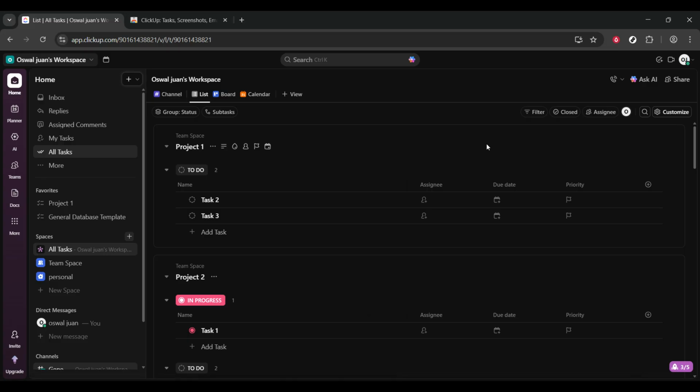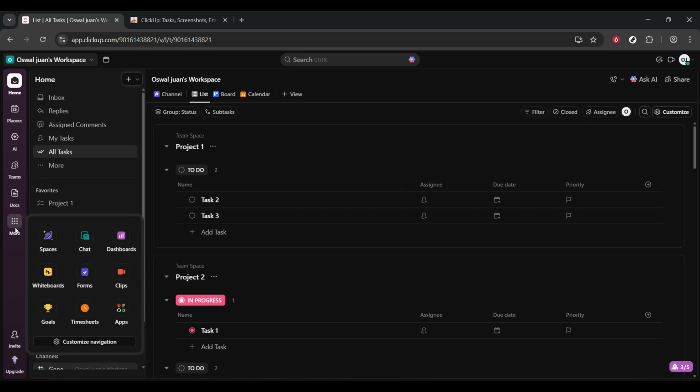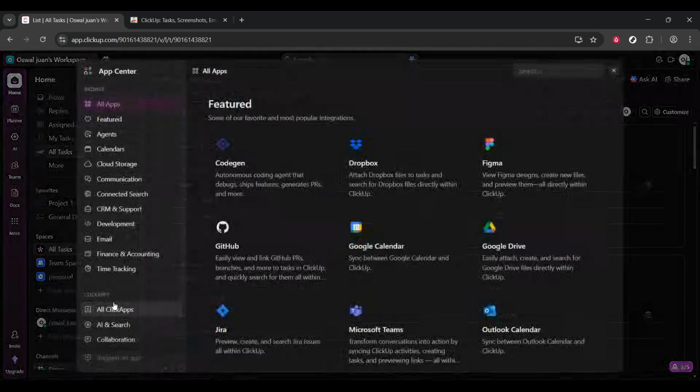Scroll down until you see the option labeled More. Click on More to expand additional settings and tools available in your workspace. From the expanded menu, find and click on Apps. This section is where ClickUp allows you to connect third-party tools and integrations to enhance your workflow.